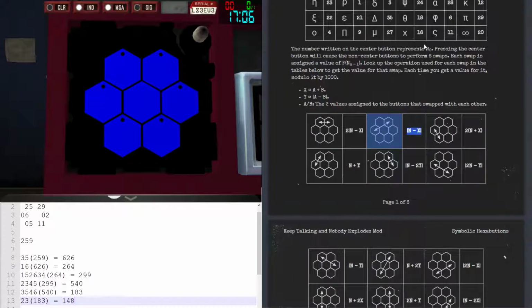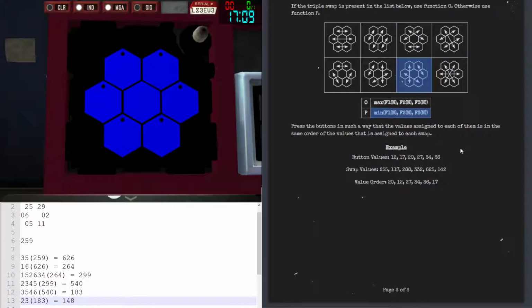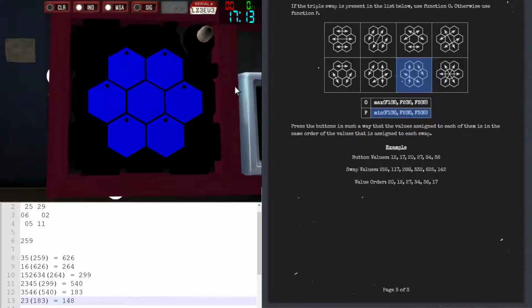All right. Now comes the final part. We have to now press all the non-center buttons in such a way that the values assigned to each of them is in the same order of the values assigned to each swap. What does that mean? So we need to order these swaps from least to greatest. Basically all these buttons have been assigned, I would say, unique values.